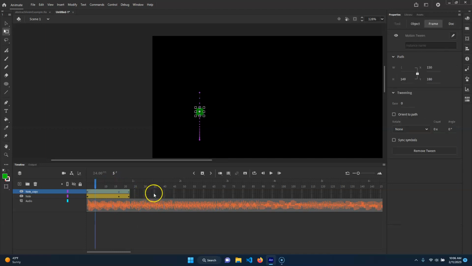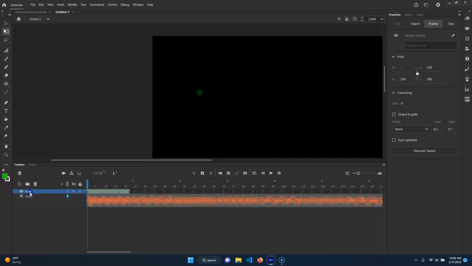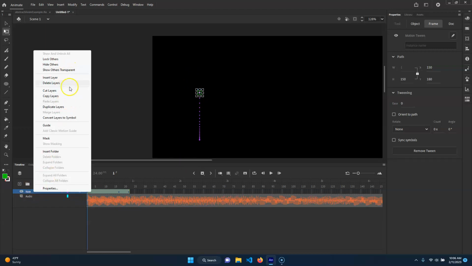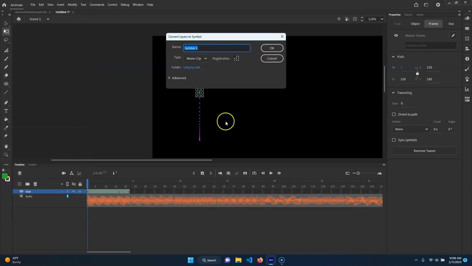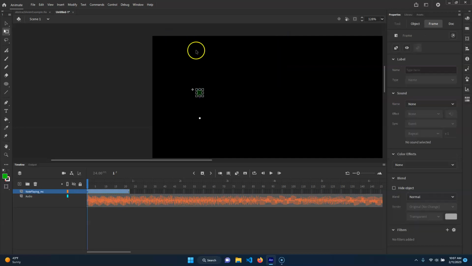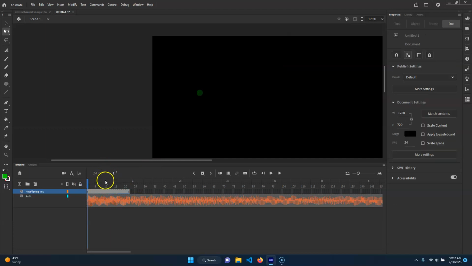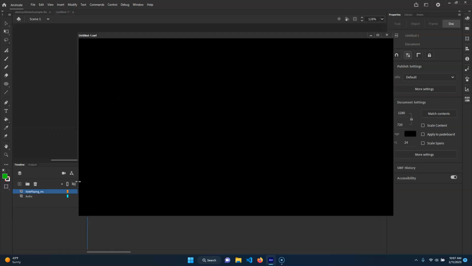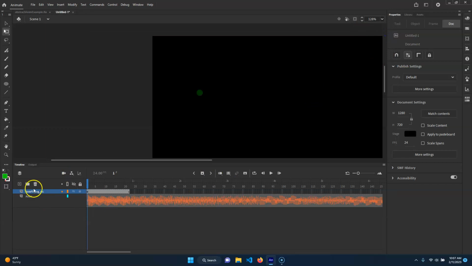So instead, I am going to turn this whole thing into a symbol itself. Right now that object is a symbol. I'm going to take this layer and make that a symbol. So I'm just going to right click and go to convert layers to symbol, and we'll call this note playing underscore MC. Now you're not going to see it, so it won't preview, but if I hit Control Enter, you could see it. So now we have a single note playing right there that's going down.